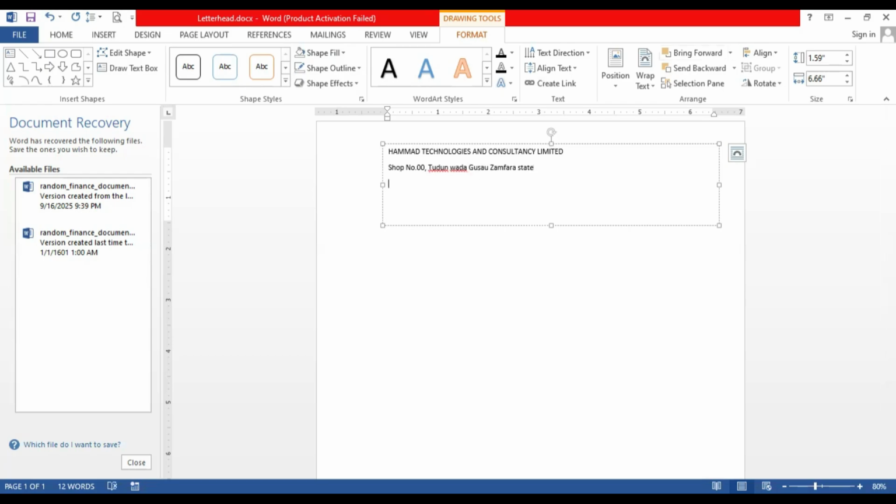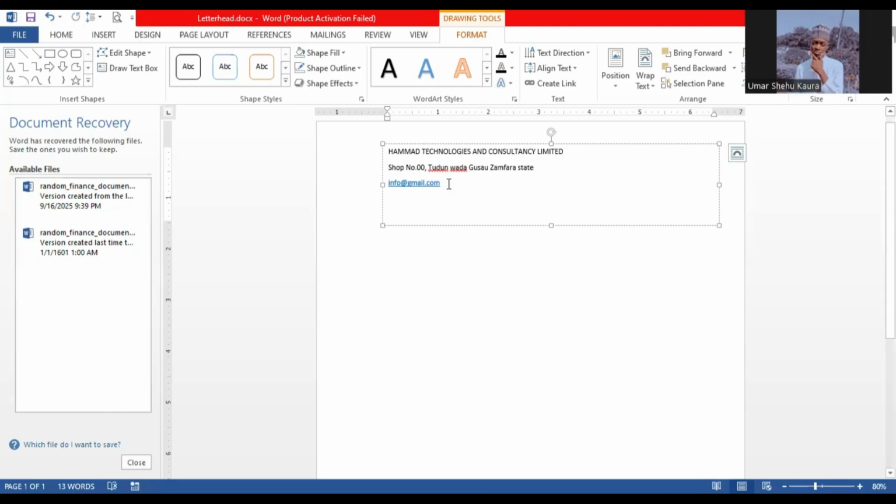Then I made mention of contact information after this address. Our email, your email maybe. You need to have your email also, and then maybe your phone number. Your email there, and then your phone number maybe. Let's say you need to write a phone number. Let me just write a random phone number. Okay, we just have it like this.